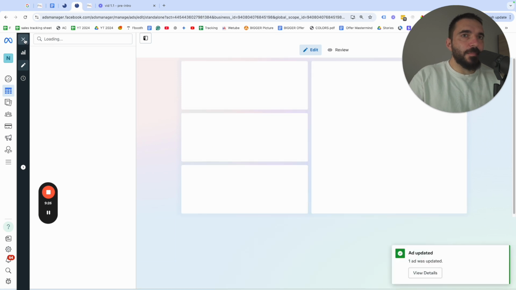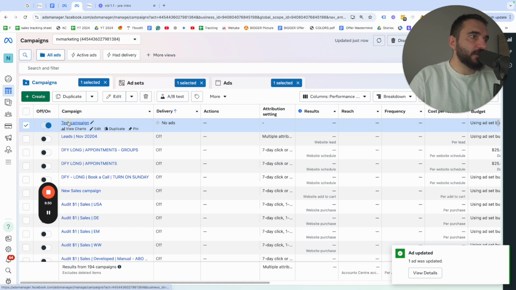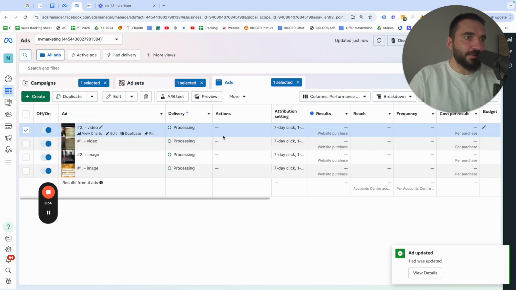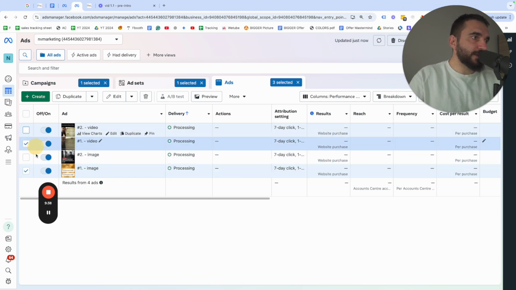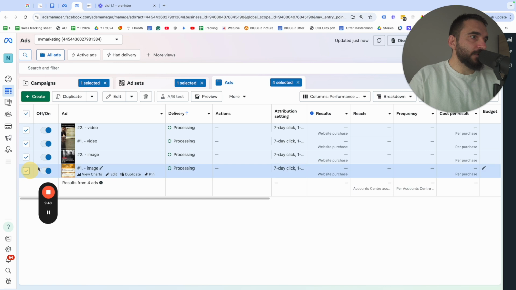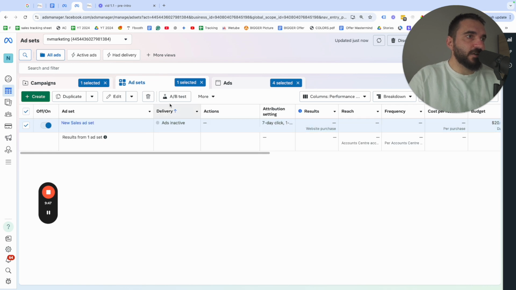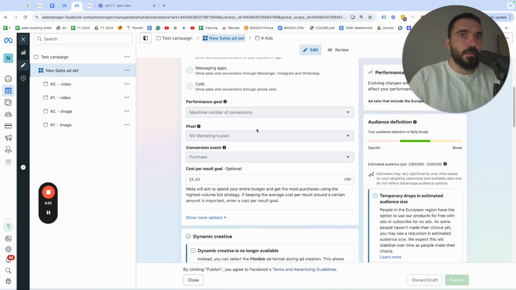And in this campaign, if I open the campaign, I have one ad set and I have 4 ads, and I'm testing these 4 ads against each other. I have 2 video ads and I have 2 image ads, and I'm gonna test those ads. Another thing that I need to do would be to change the targeting. So I'm gonna go on ad set level, and here I'm gonna target an interest relevant to my campaign.